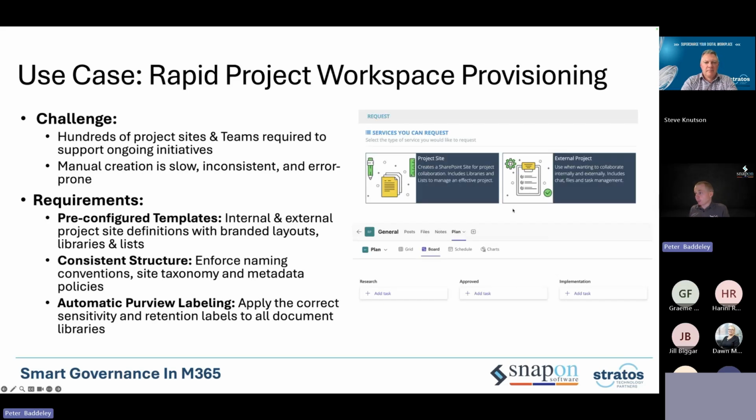The other use case, and these may come hand in hand, or you may only have one of those, is about project workspace provisioning. So I briefly showed you the process of provisioning a workspace just because I wanted to start that process and I could talk around it. As in the Wessex Water case, but as in many other cases, we have clients who want to create hundreds or even sometimes thousands of sites and teams to support projects. They want them created consistently. They want them created without errors. And so what we're looking at delivering is pre-configured templates with certain layouts, libraries, lists.